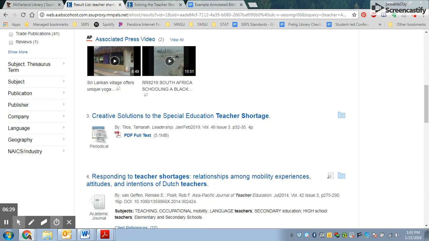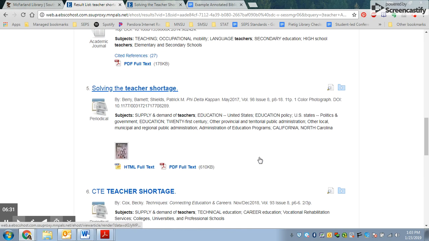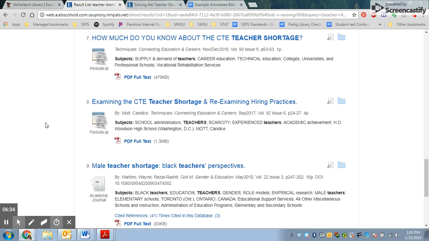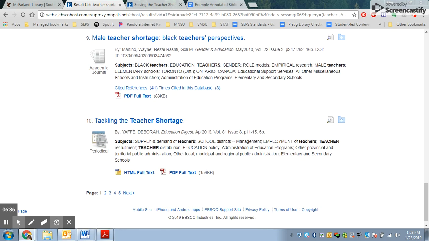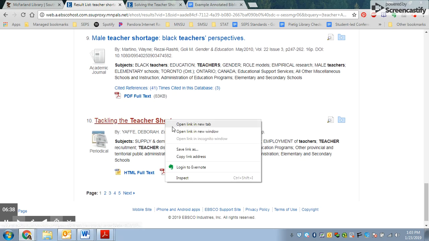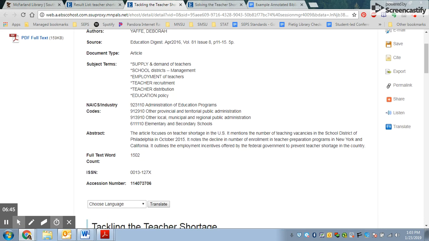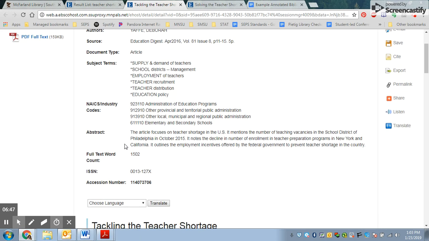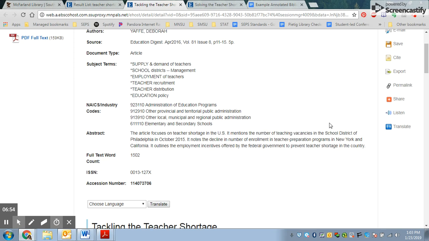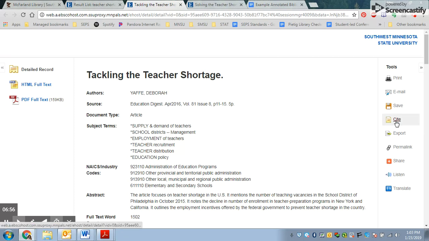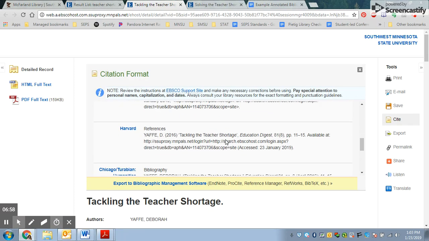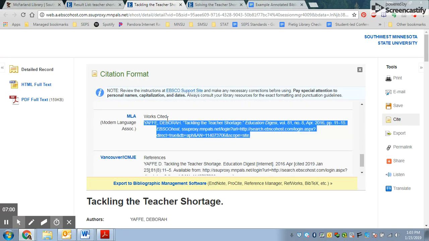Okay, so if I keep scrolling down here, these don't look necessarily interesting. Tackling the teacher shortage. So I'm going to add this. It looks like it's from the Education Digest 2016. That all looks good. It's talking about specific areas, which is going to be helpful for my essay, talking about specific places in America that the shortage has hit hardest. And I'm going to want to cite that before I move any further to make sure that I'm keeping track of these documents.